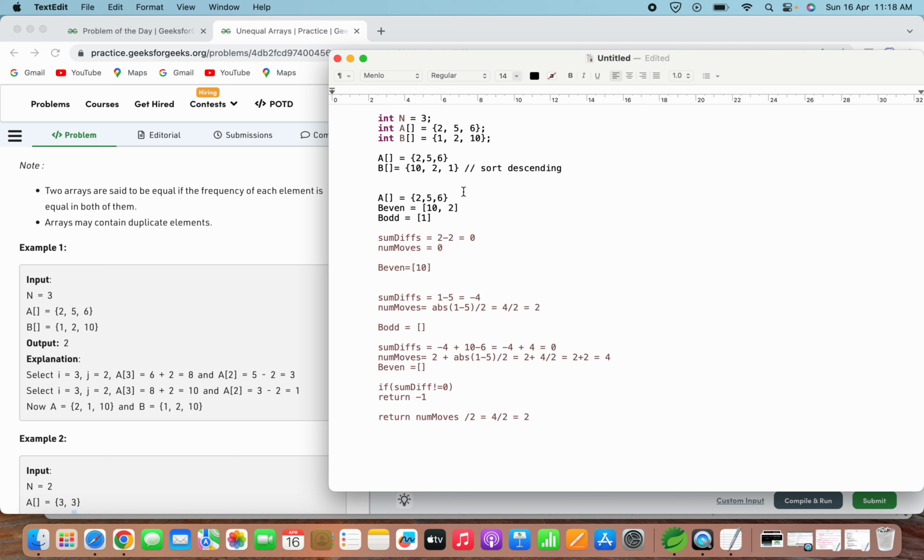Then after that we will start matching. But before that we will do one more operation. We'll divide B into two different arrays. One will contain all the odd elements, the other will contain all the even elements of B. So A will be again 2, 5, 6, and B even will contain 10 and 2, and B odd will contain 1. It will maintain the same reverse order, whatever it was in the sorted array. From that only we'll segregate even and odd into two different arrays. Then after that we start the comparison operation.